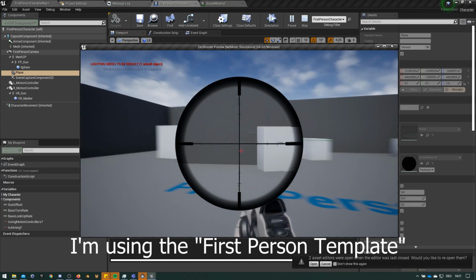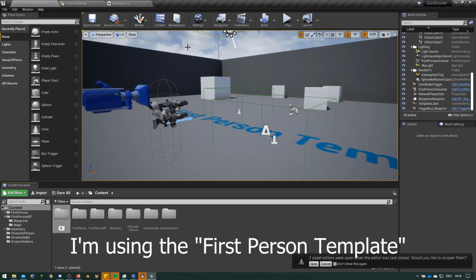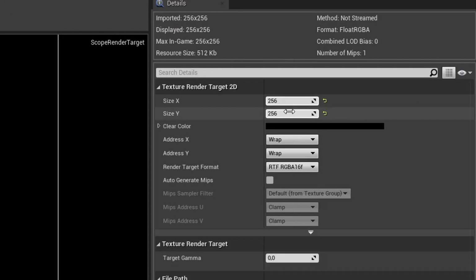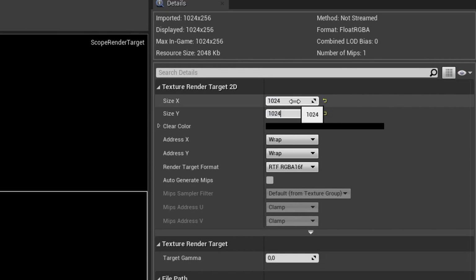Today I'm going to show you how to make a scope in Unreal Engine. Make a new folder, call it scope. Make a render target, call it scope render target. Now you want to open this render target, crank up the resolution a tiny bit. So I'm doing 1024 by 1024.